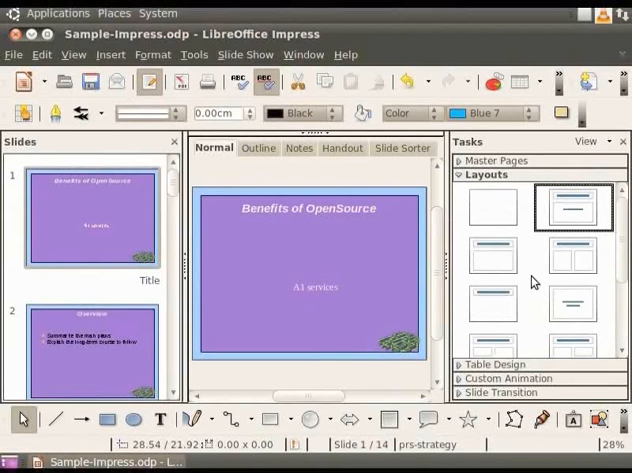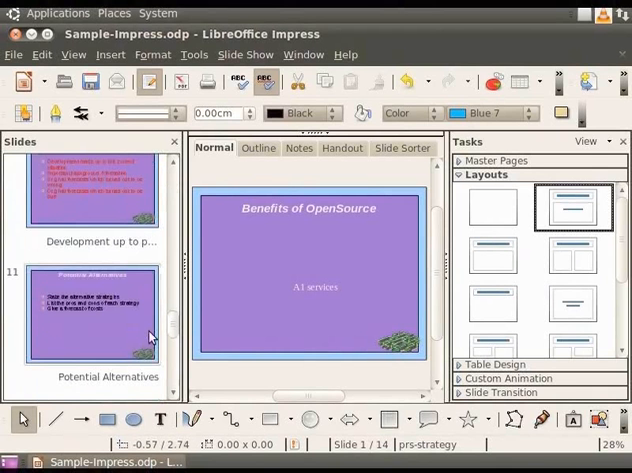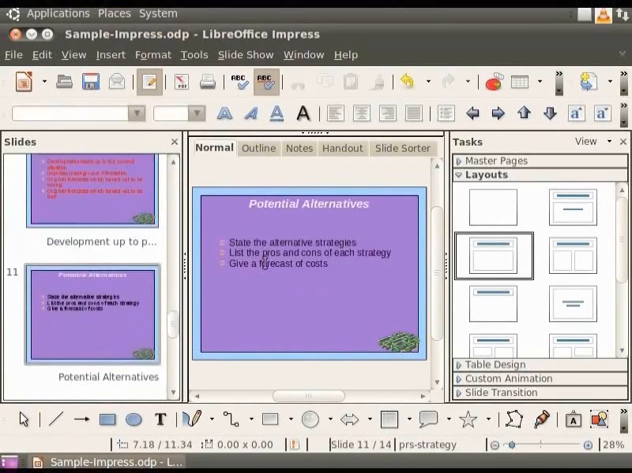There are layouts with the titles and two column formats, layouts where you can position text in three columns, and so on. There are also blank layouts. You can apply a blank layout to your slide and then create your own layouts. Let's apply a layout to a slide. Select the slide Potential Alternatives and delete all text.